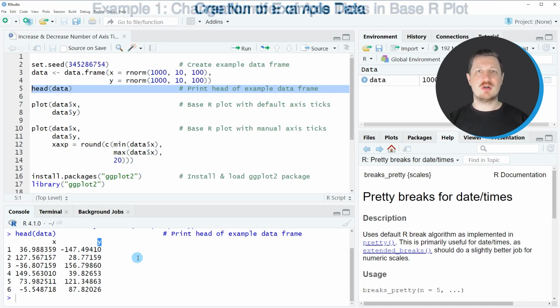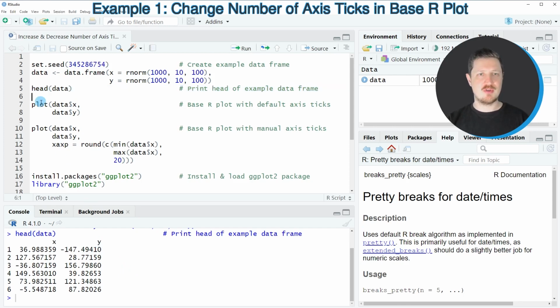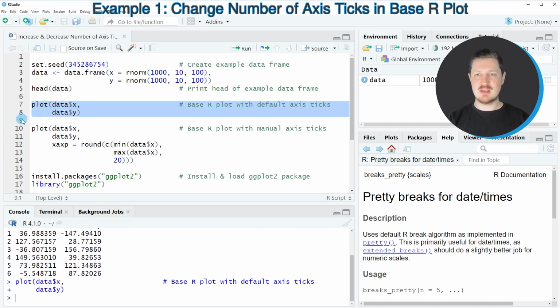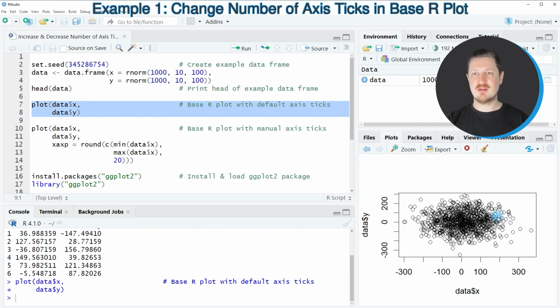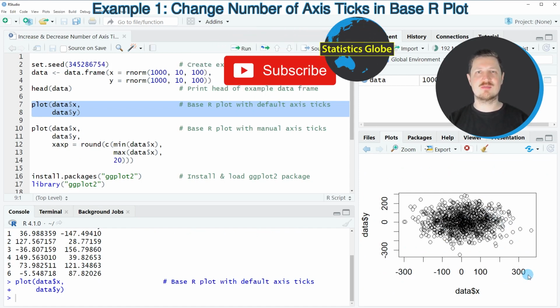Now, if we want to draw our data using base R and using the default specifications for the axis ticks of base R, then we can simply apply the plot function to our 2 data frame columns, as you can see in lines 7 and 8. Within the plot function, I'm specifying our column X and our column Y. After running these lines of code, you can see at the bottom right that a scatterplot of our data is created, and this scatterplot contains the default axis specifications of the plot function.